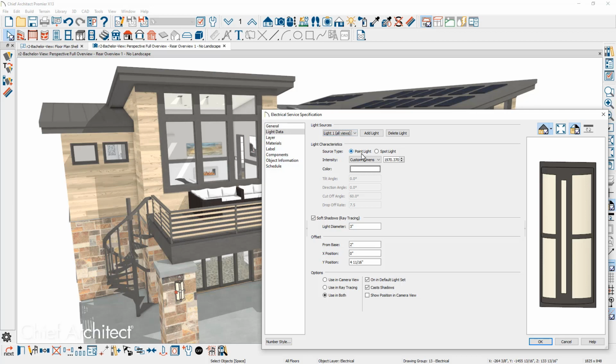Each one of these lights you can adjust. You can make it a point light or spotlight. You can define what the lumens are, and you can define what the color is. There are other settings in here for the lighting. Again, refer to the help file to learn a lot more about our lighting options.